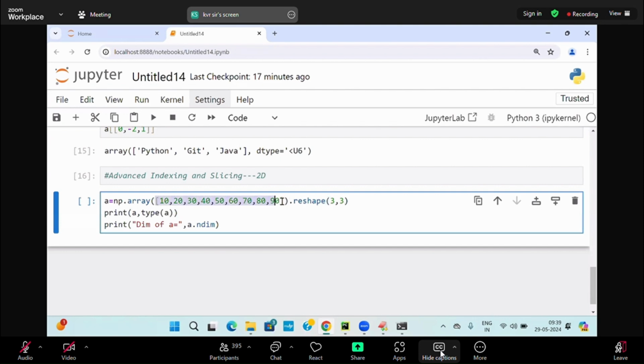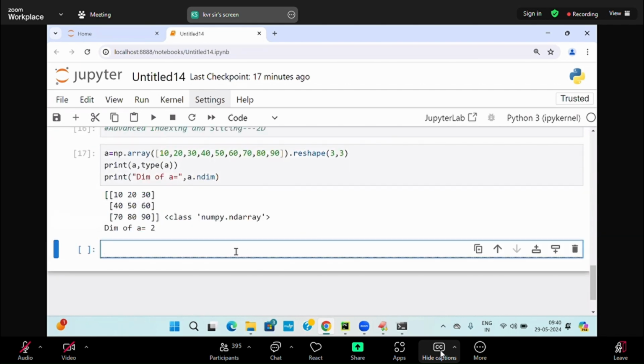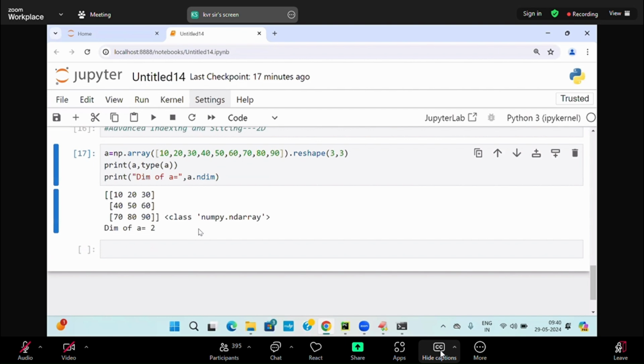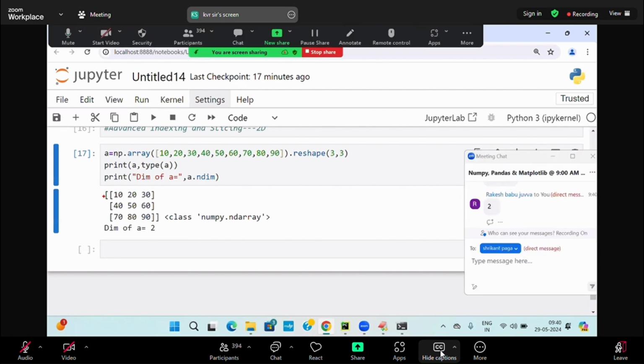This is my 1D array actually, but I am reshaping it to 3, 3. How many elements are there? 9 elements are there. I am reshaping to 3, 3, and I keep that in A. Printing that A in 3 by 3, the dimension is 2. I think you got it. 2 dimensions means 2 types of indexes: a row index as well as a column index.